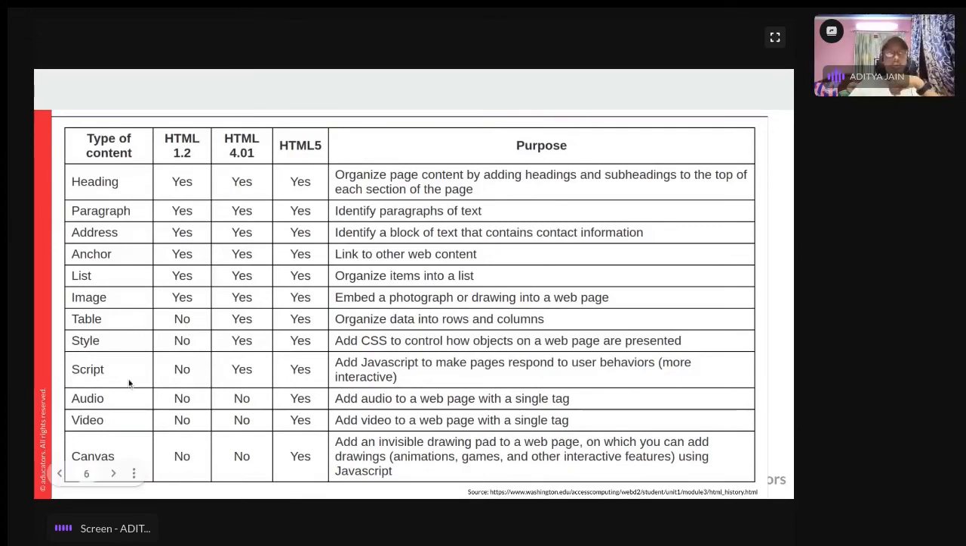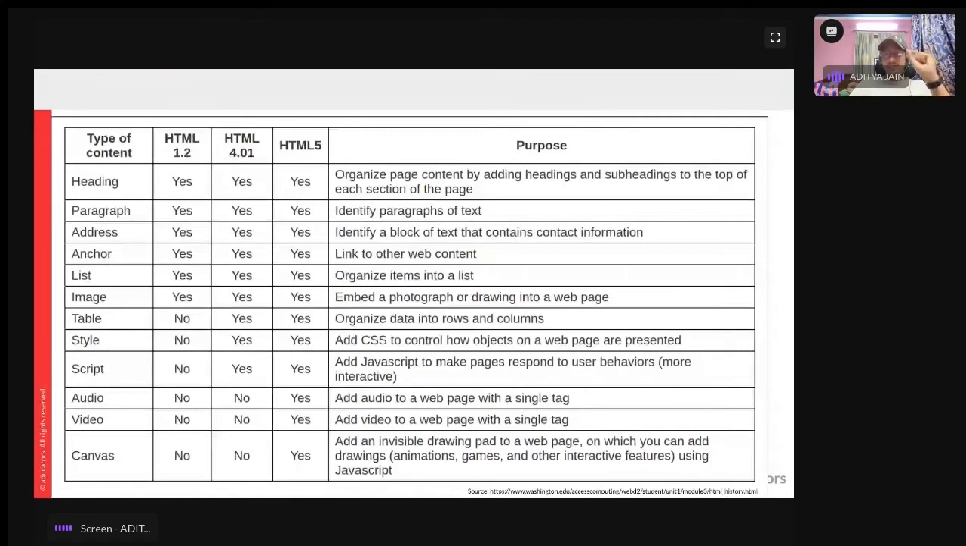Okay, there is audio, like I just told you about audio and video. So we don't have audio or video support in HTML 1.2 or 4.01. We have audio, video, even canvas, everything in HTML5. Even if you look at CSS, you will think CSS was from the beginning, but no. We don't have CSS in 1.2, but 4.01 has support for CSS. HTML5 also has support for CSS. Okay, and similar for the script tag. The script tag is for attaching your JavaScript.